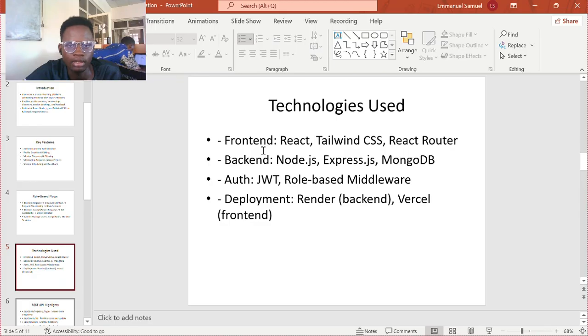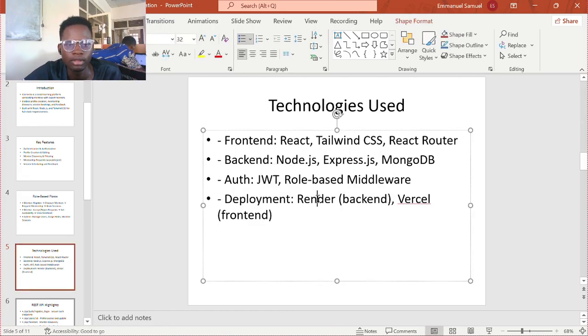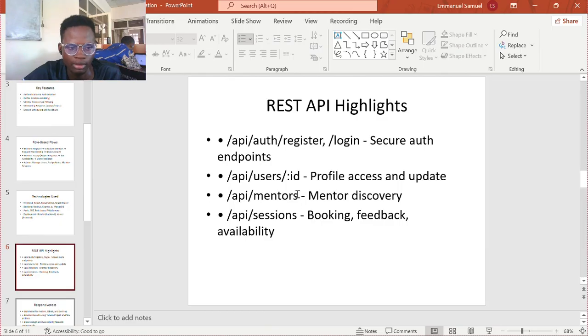So for the tech stack we use, for our frontend, we make use of React, Tailwind for our styling, then React Router. Then for our backend, we make use of Node.js, Express.js, and MongoDB. For our authentication, we make use of JWT and role-based middleware. Then we move to our deployment. We use Render to deploy our backend, then Vercel to deploy our frontend.